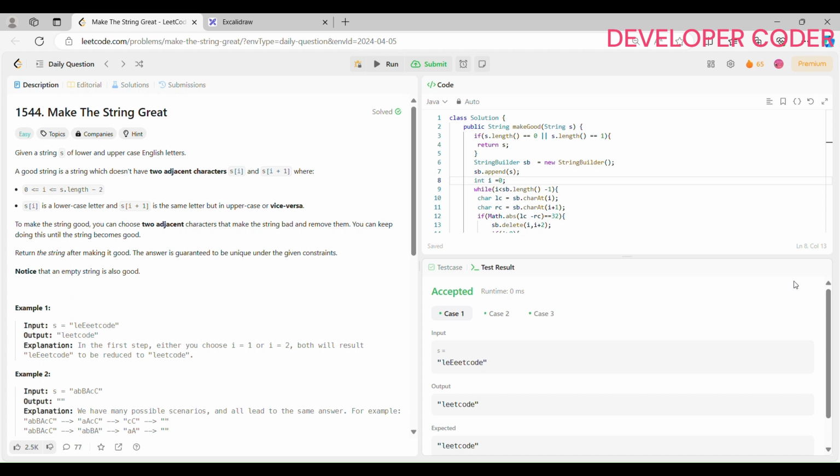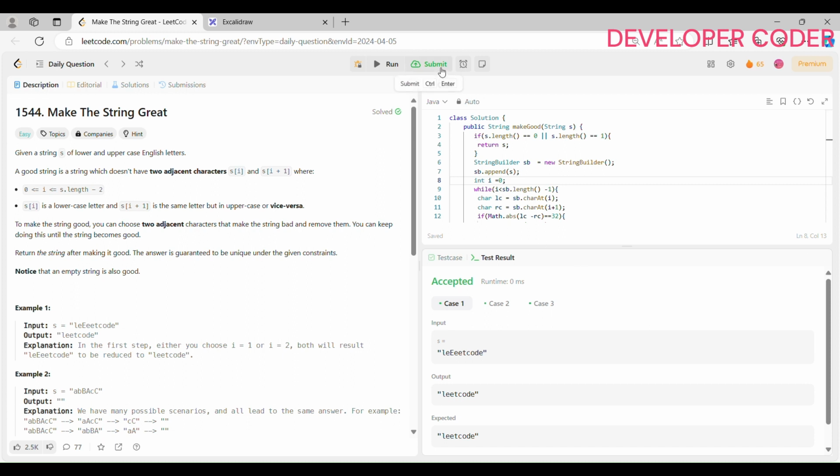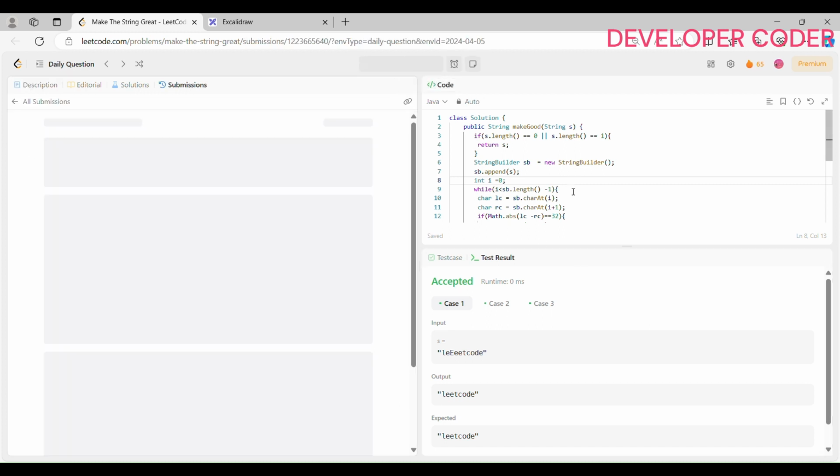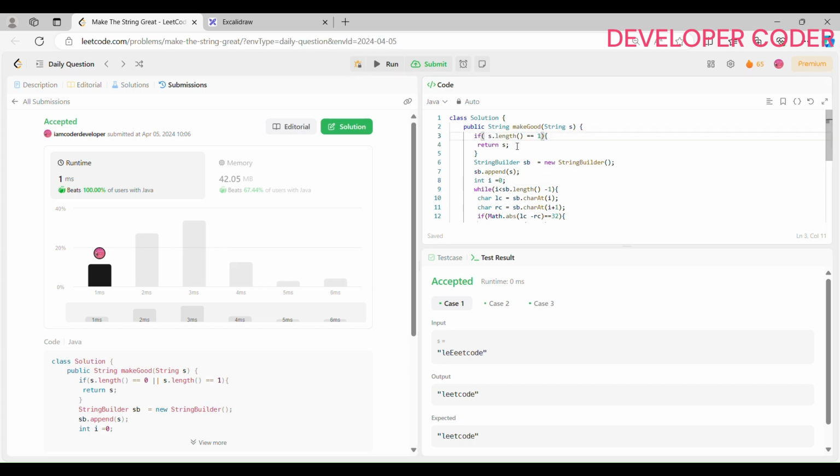So all the test cases have been accepted, right? Now let me submit the code. So see, our solution is accepted and the runtime is just 1 millisecond and it beats 100% of users with Java, right? If I remove this, then also I don't think that it will make any impact.